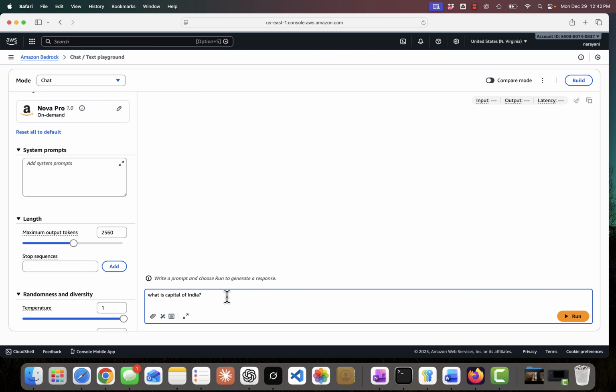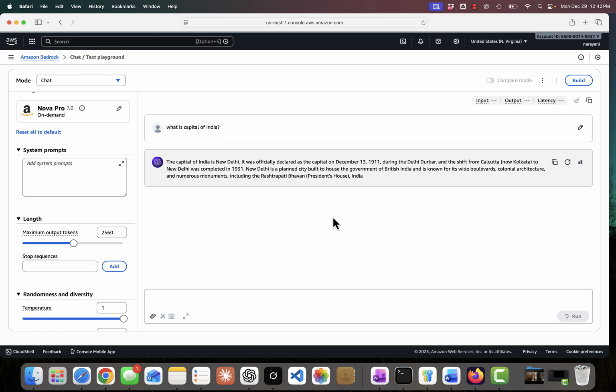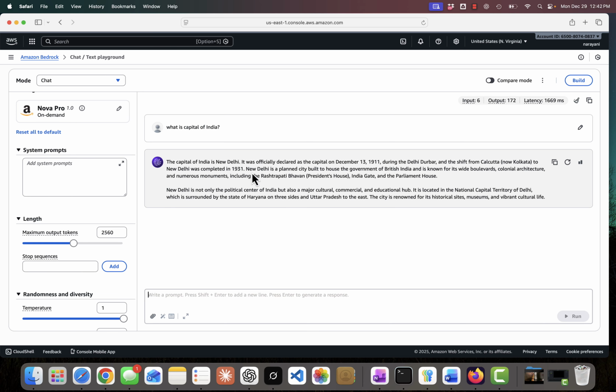Okay, and we know the capital of India is New Delhi, and the model should give you the response here. Okay, you can see the response here: the capital of India is New Delhi. It was officially declared here.